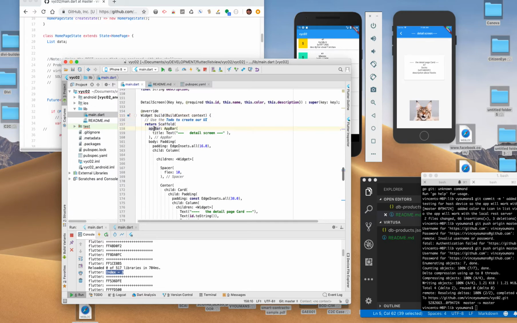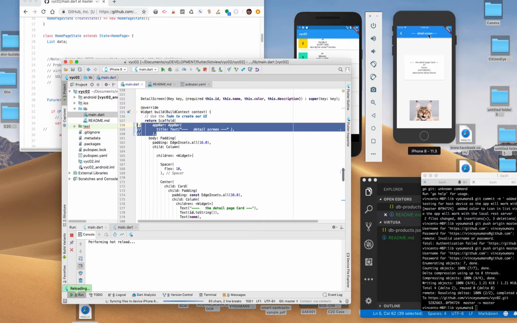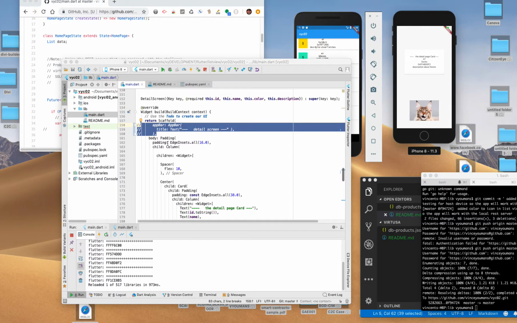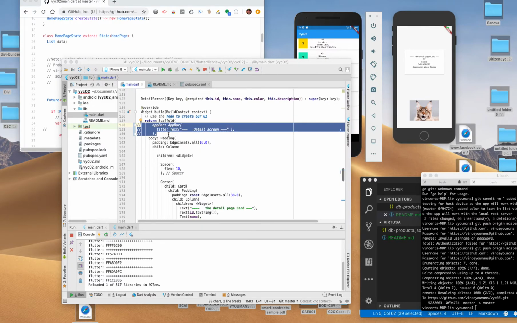And there's the app bar. Like if I wanted to, I could just take the app bar out completely and save it, and watch this right here. See, the app bar is gone. So I'm going to put it back in. I'm going to save it, and if you observe here, there's the app bar again.